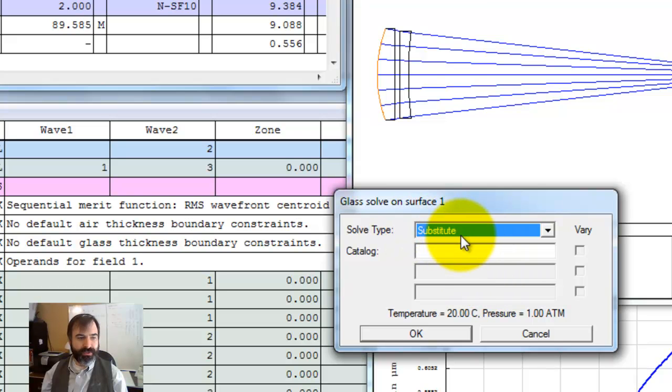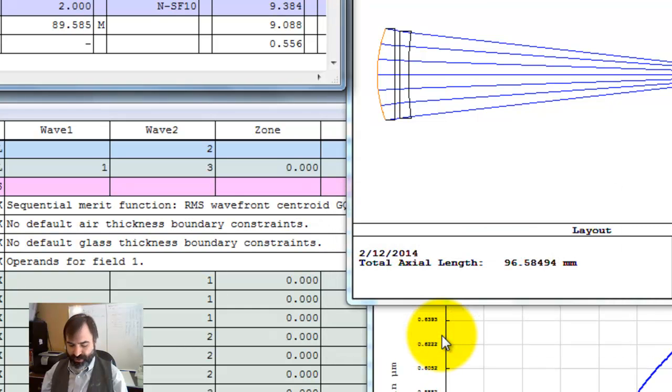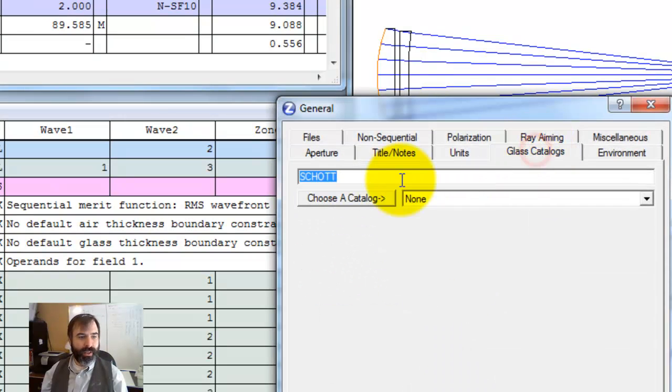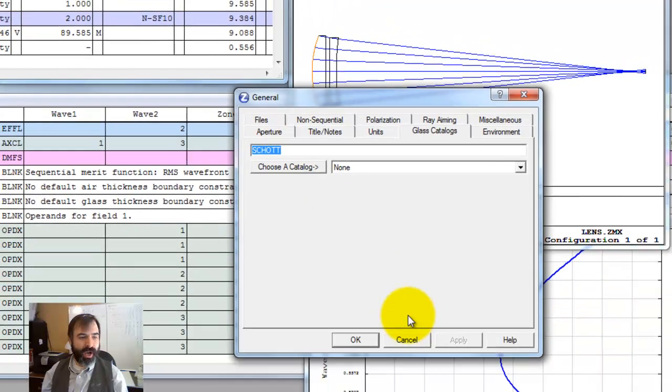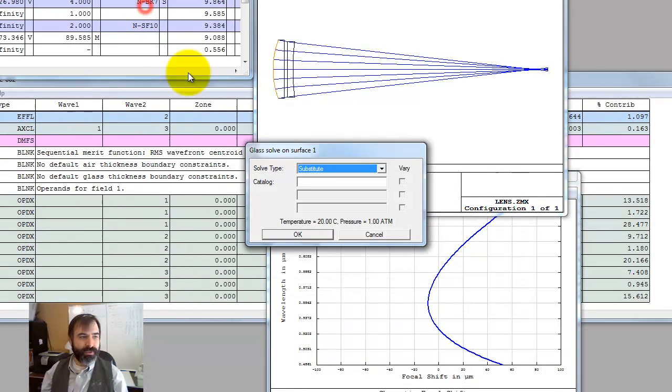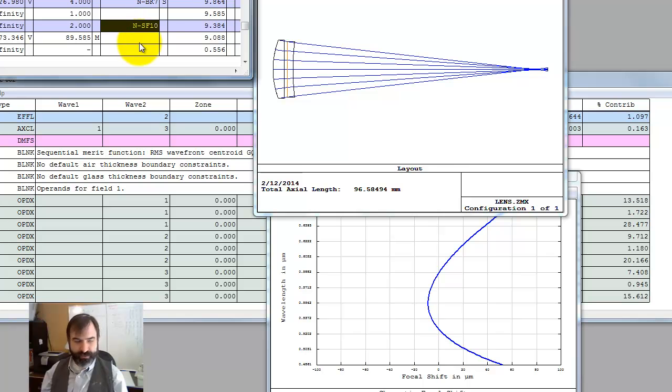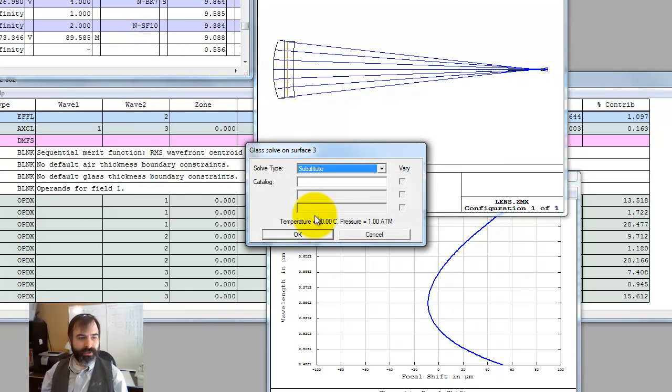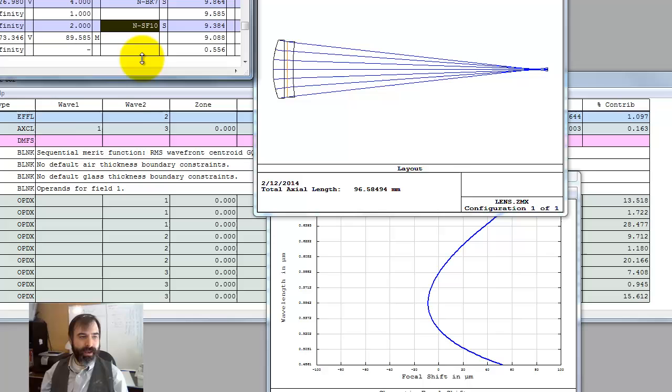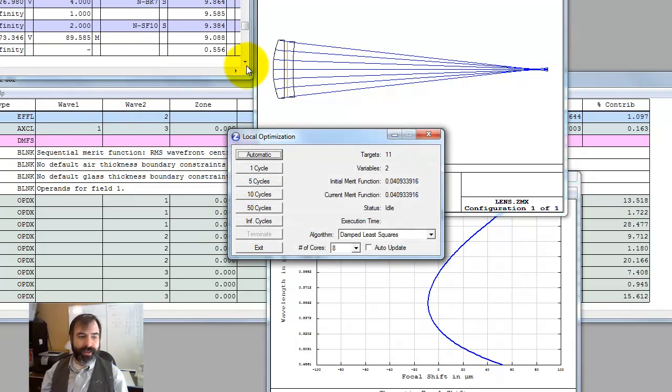So substitute. And if you want to substitute from only one glass catalog, you can insert what the catalog is here. And let's just check, Control-G, what glass catalogs am I using? I'm just using Schott. So when this substitutes, it's only going to substitute glasses from the Schott catalog. And I'm going to make this a glass substitute as well. Now, when you hit the damped least squares optimizer, Control-Shift-O, it's not going to change these glasses.